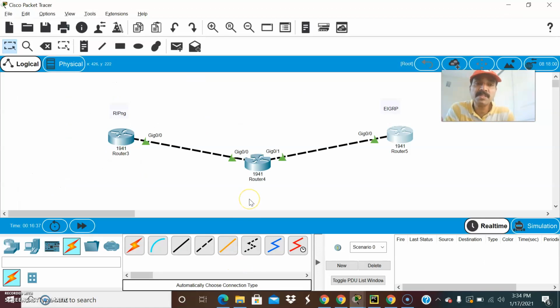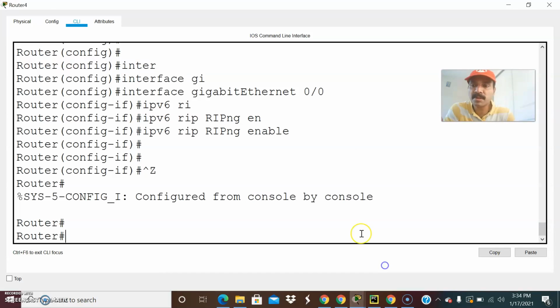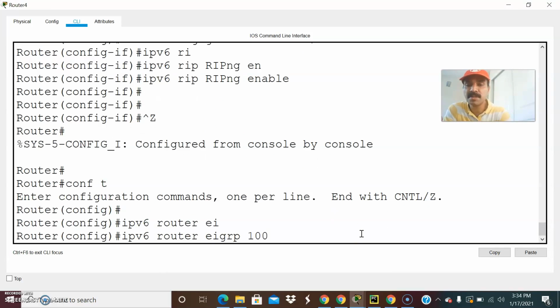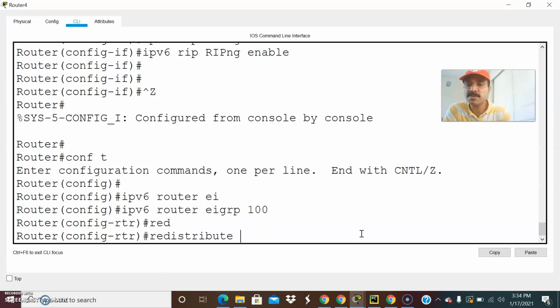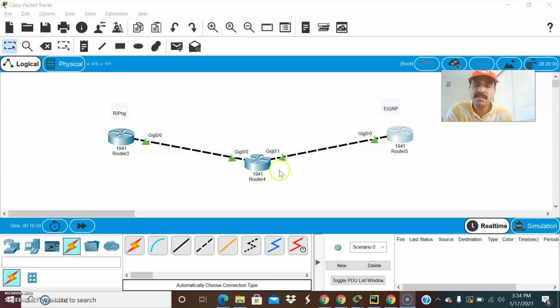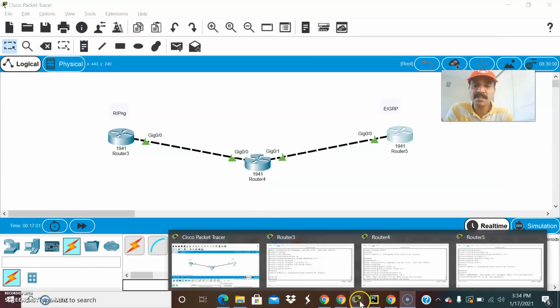After that, one more thing is pending. What is that? Redistribution. So I have to now redistribute between RIP and EIGRP. How to do that? First, let us go to the border router. Go to the configuration mode, ipv6 router eigrp 100. Let us redistribute RIP. Redistribute rip followed by the RIP keyword RIP-NG, and I have to define the metric, what we call the seed metric. So I have to give the EIGRP metric.